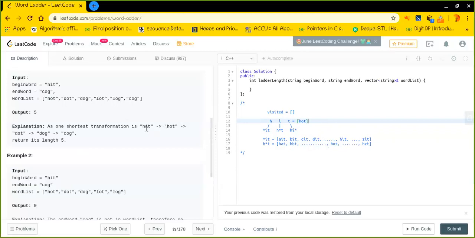In this way, if I explore each and every string that I have, there is an enormous number of possibilities through which I could reach the target string after some amount of time. One more thing I would like to point out right here: the target string should be present inside the word list.